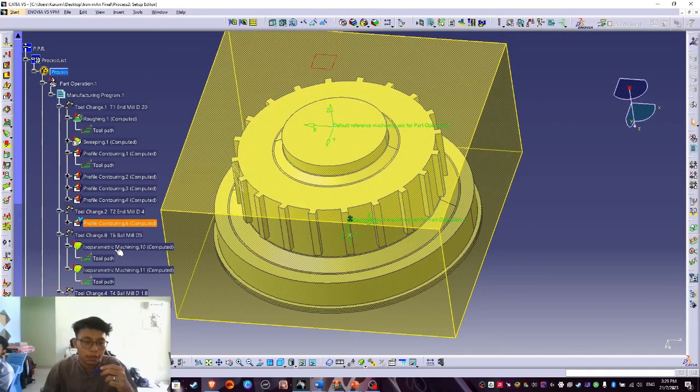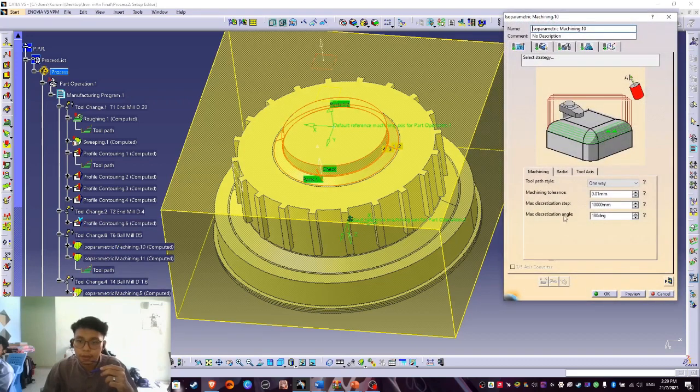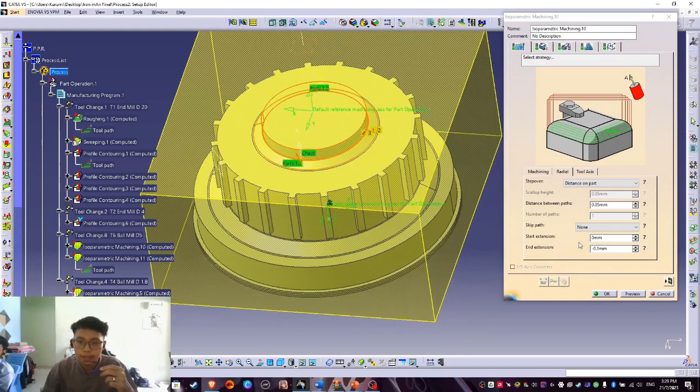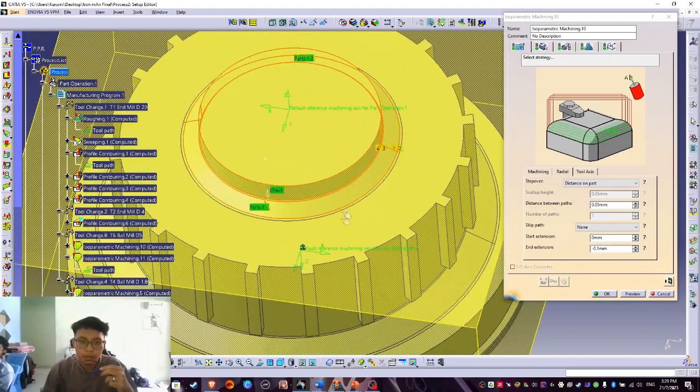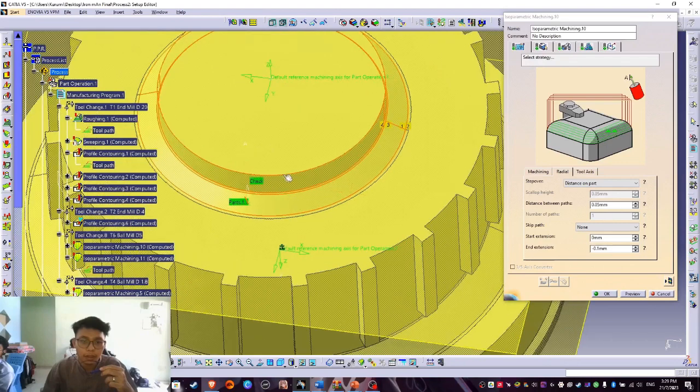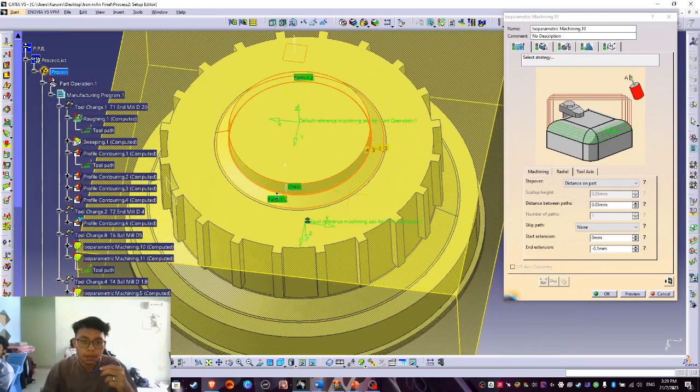Okay, for the isoparametric, we use the tool path style is one way. Radial, we use distance between part is 0.05. Then we adjust the start extension with 0 and end extension negative 0.1 to avoid the tool colliding with the check that is on the center.